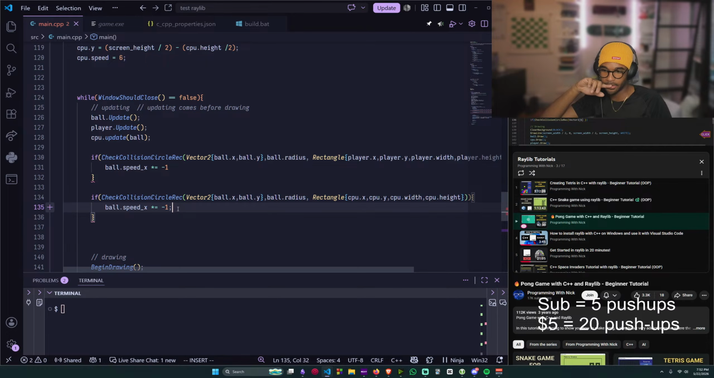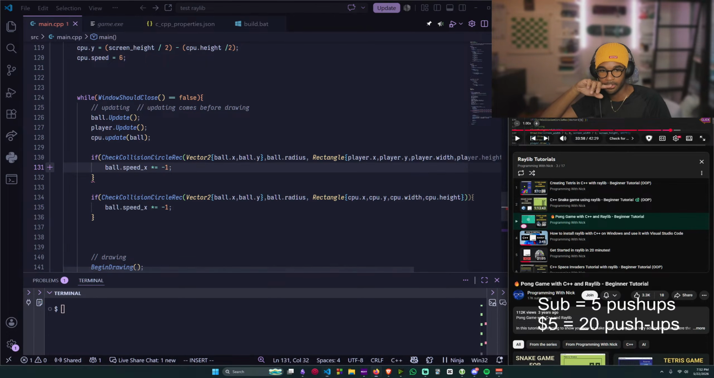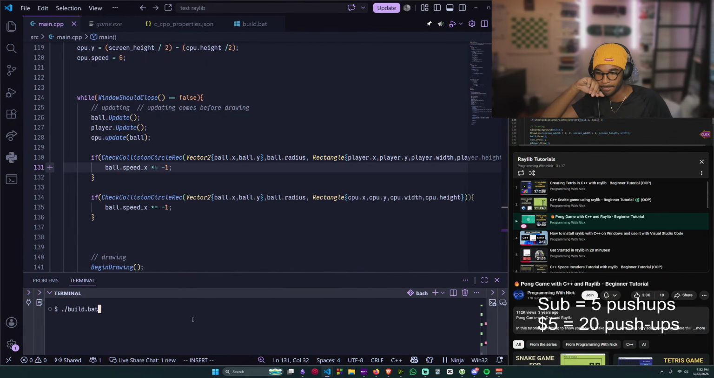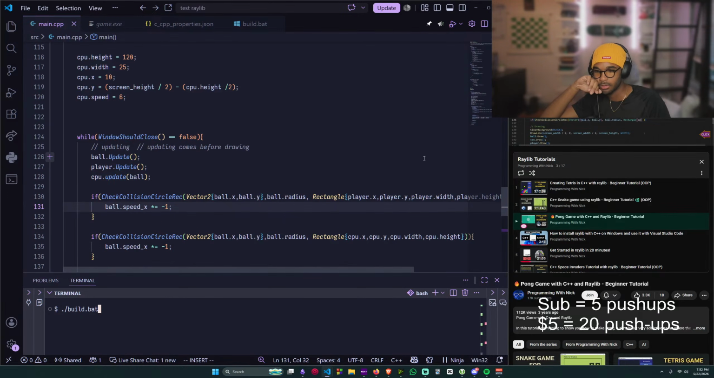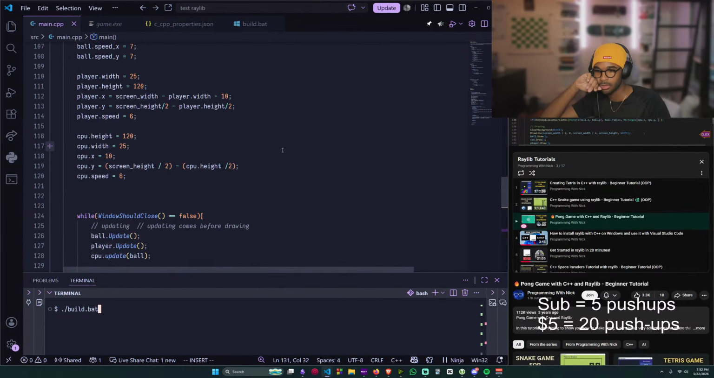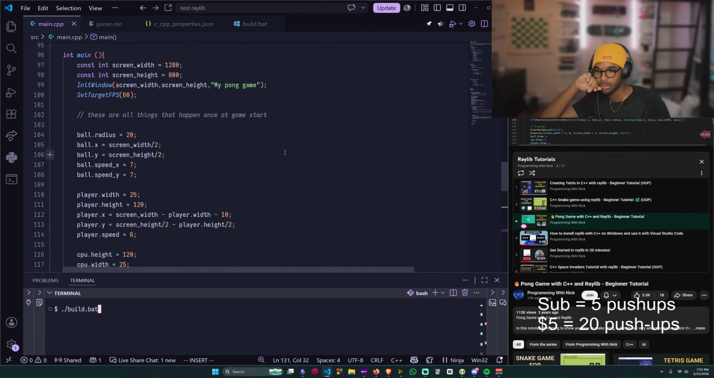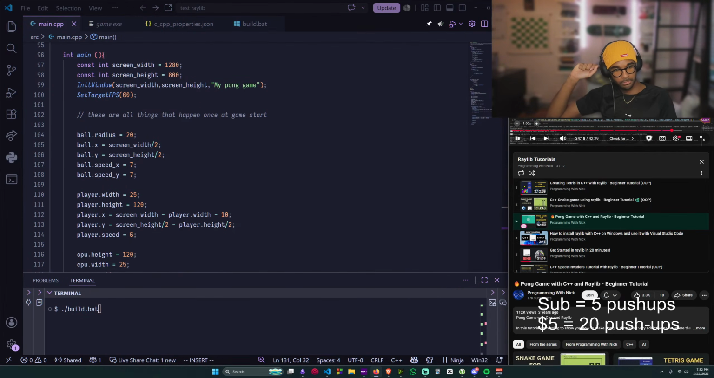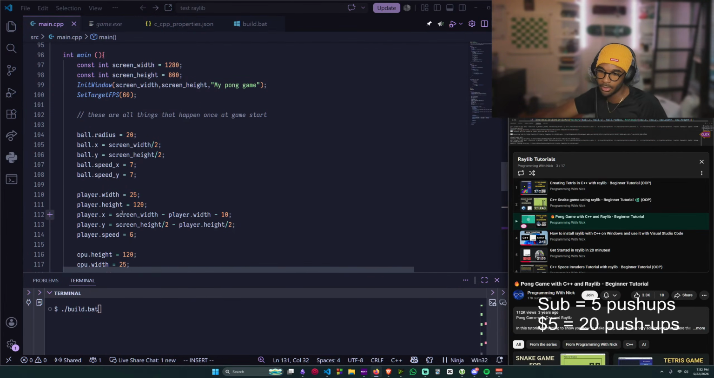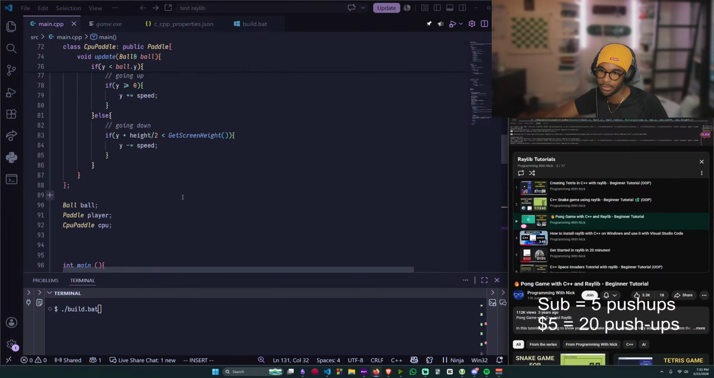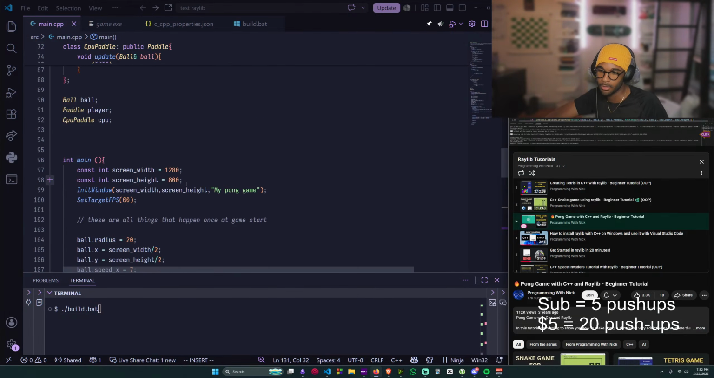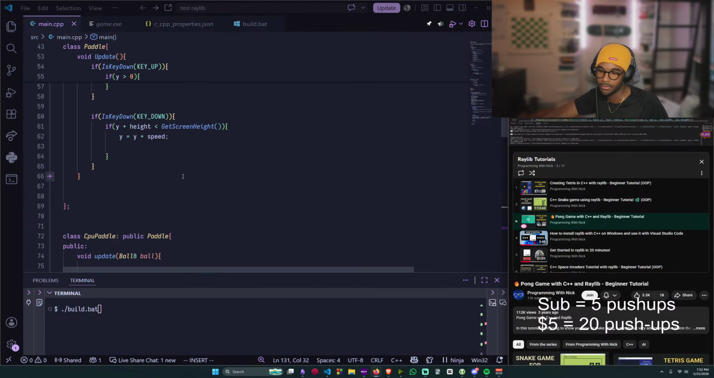I'm almost certain that this should work. Ball x, ball y, ball radius, rectangle, curly brackets, CPU x, CPU y, CPU width, CPU height, ball speed x asterisk equals -1. Believe it or not, our collisions are ready. Let's check our game. Player.x equals screen width. Player.y equals screen height. What was that thing I was doing?